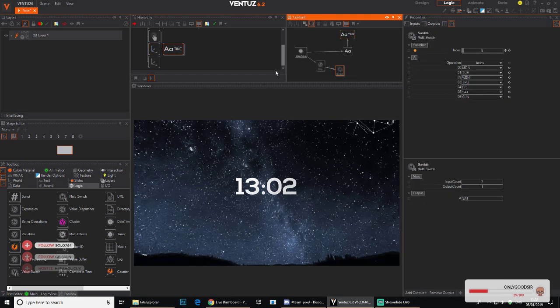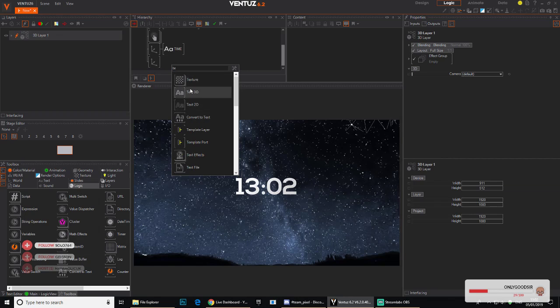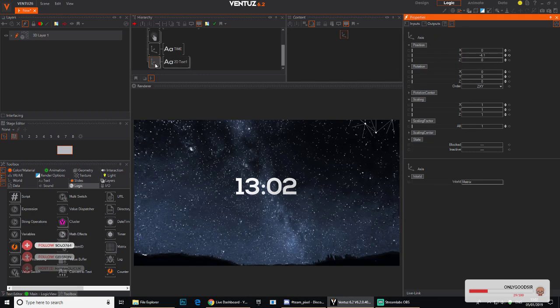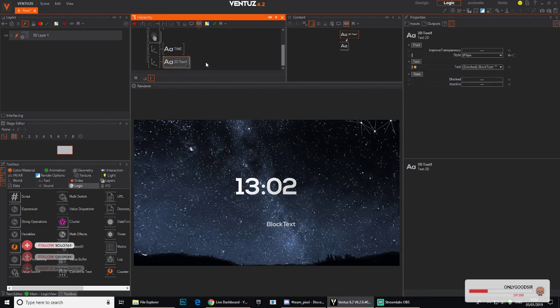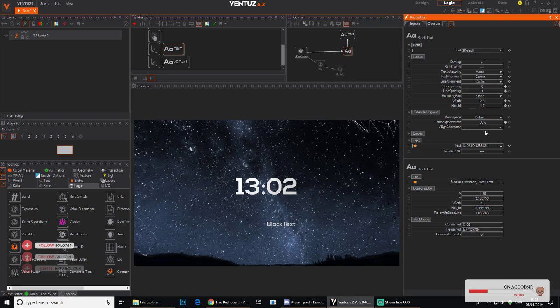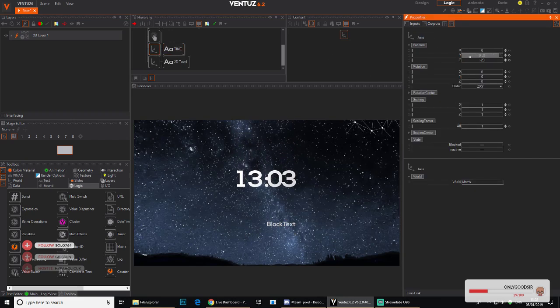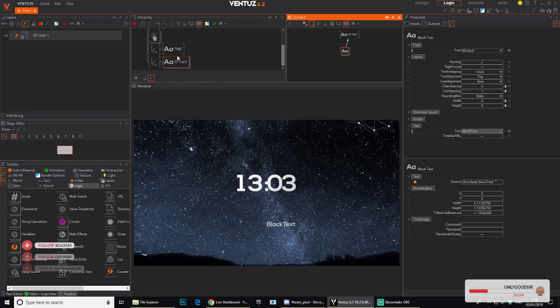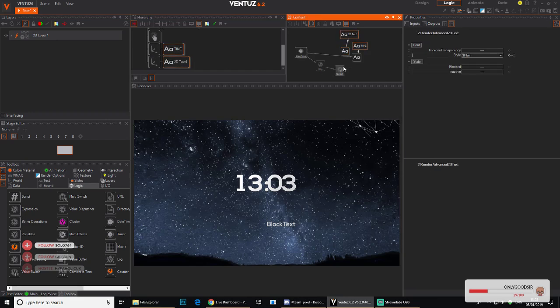Okay, I was adding another text for the date. So text 2D, block text. Need to move the Z space there. This is fix this, extended digits only, and then change the character spacing. Yeah, that'll do. This is the worst clock I've made, but it's just a quick example.